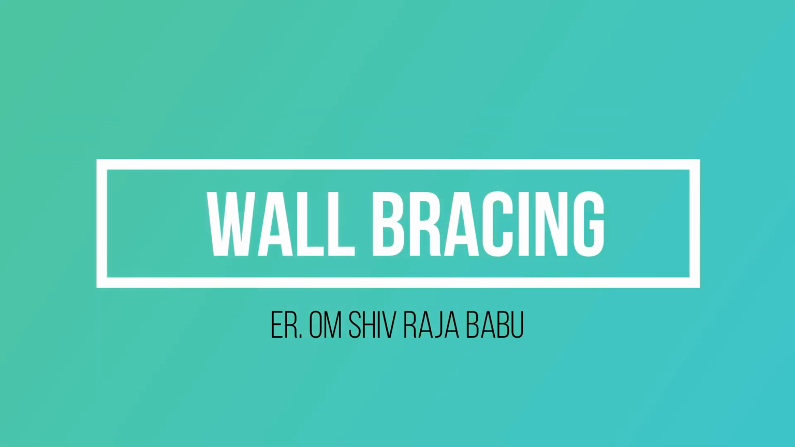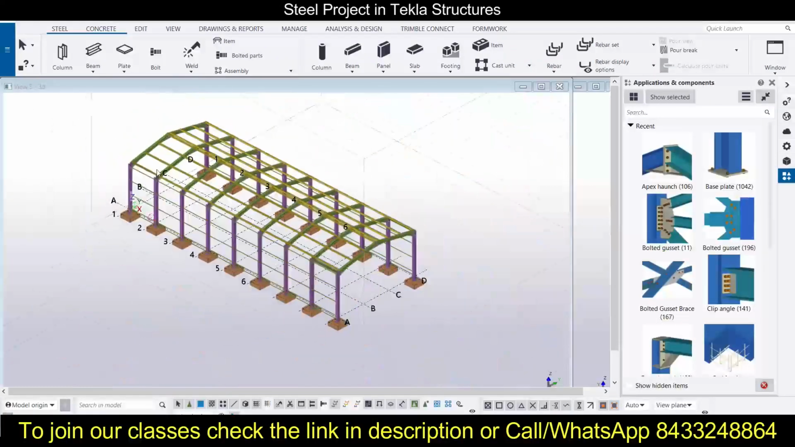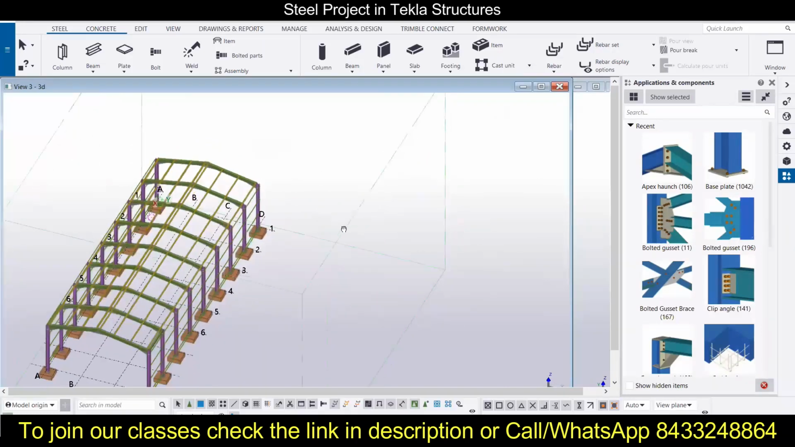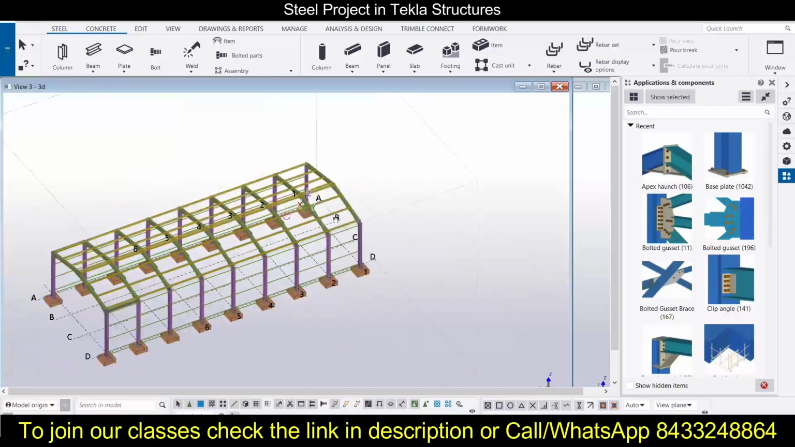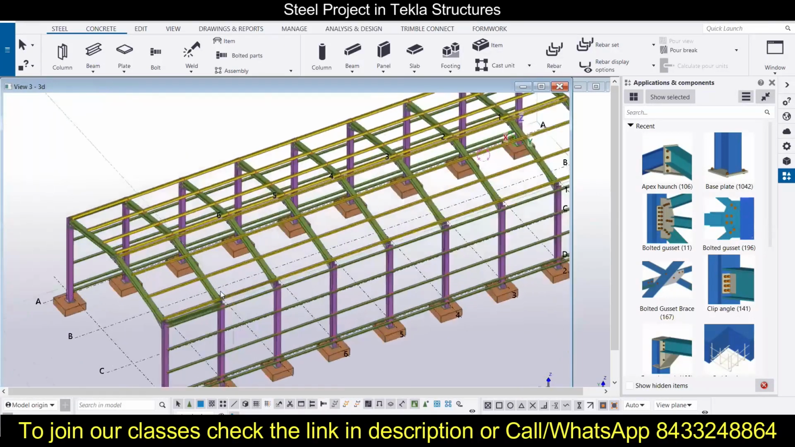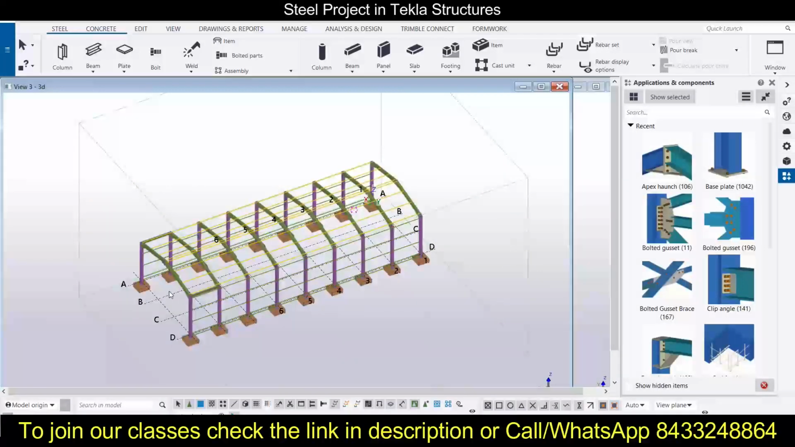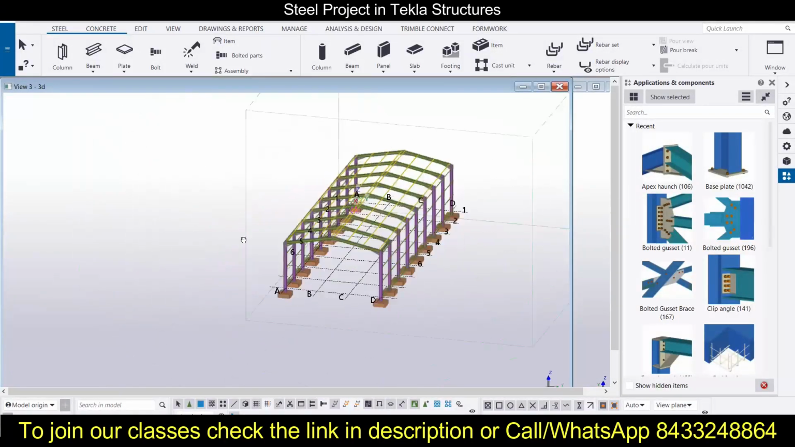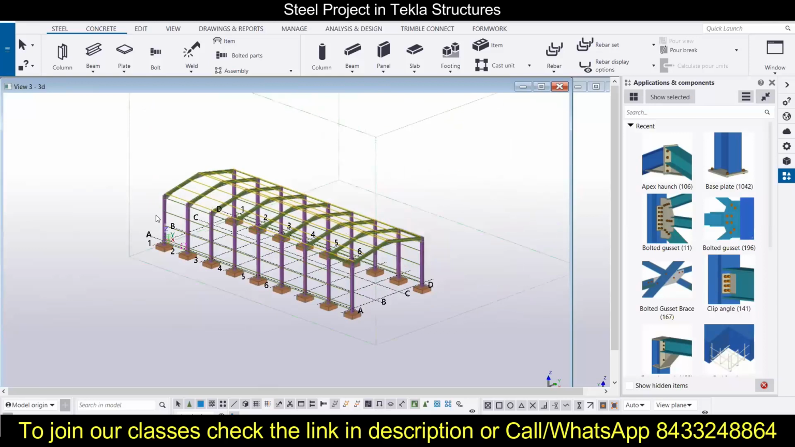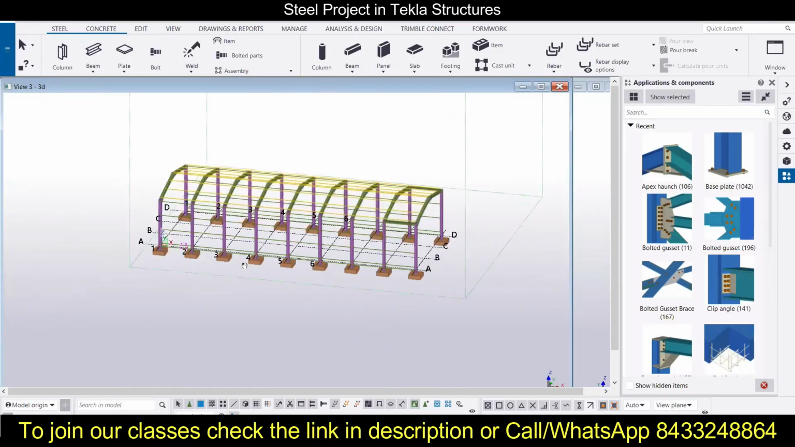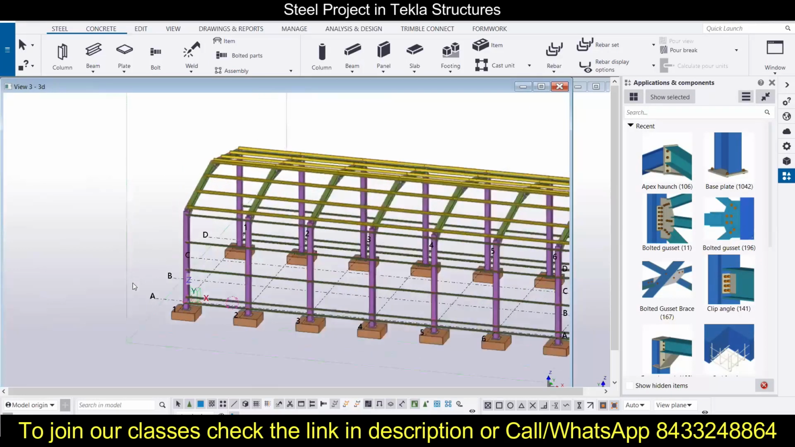As we know, Civil Center is continuously working with the vision to guide civil engineering students and professionals, and for that we keep making videos on different topics and on different software related to the civil engineering field. So in this session we are going to learn how we can add the wall bracings in a steel project that is being worked on in Tekla Structures.